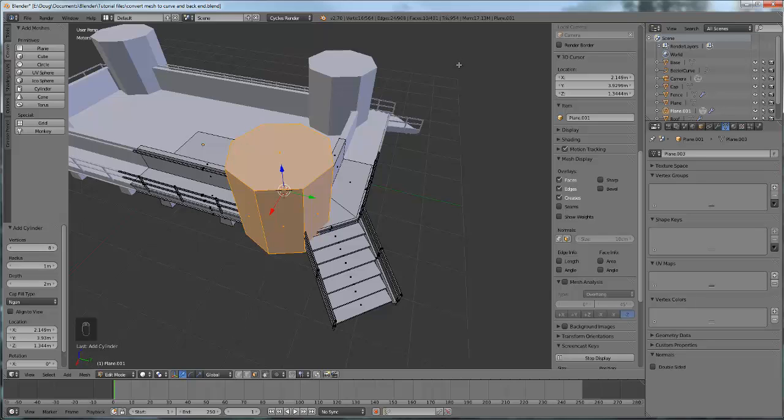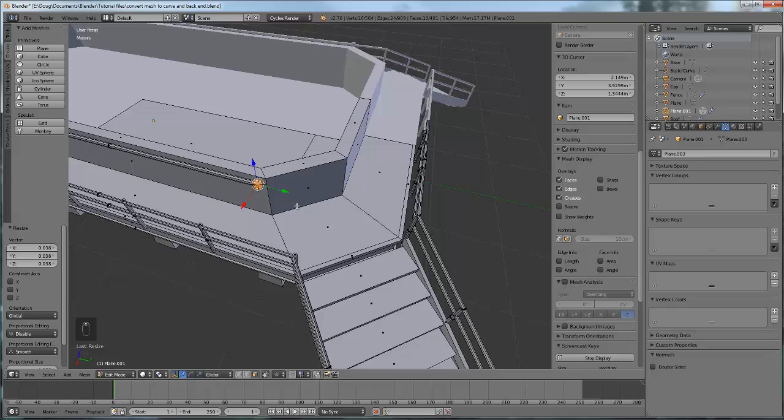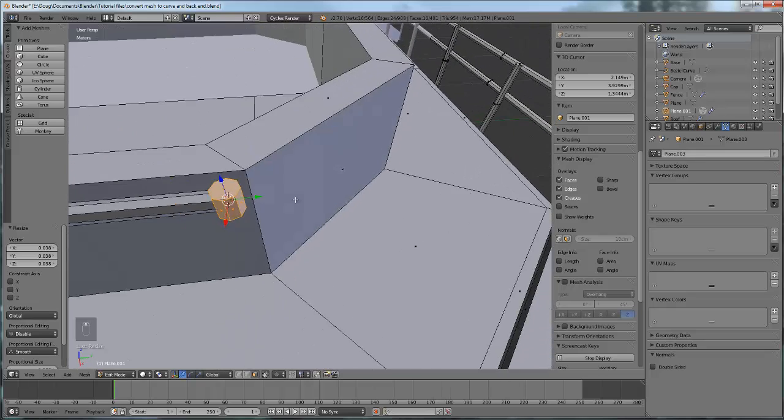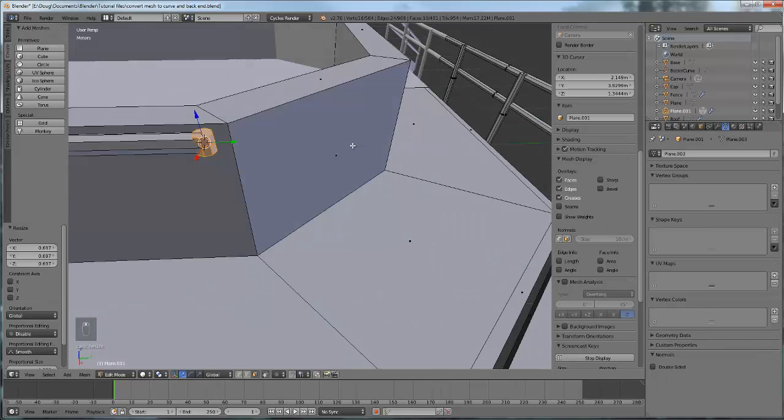Hold my mouse out here and press S and drag her in. Now she's not on the right angle, but we'll just get it to the right size by looking at it in relation to this other one. Yes, we want it just the same thickness. Where is it? About there? I think that's pretty good.